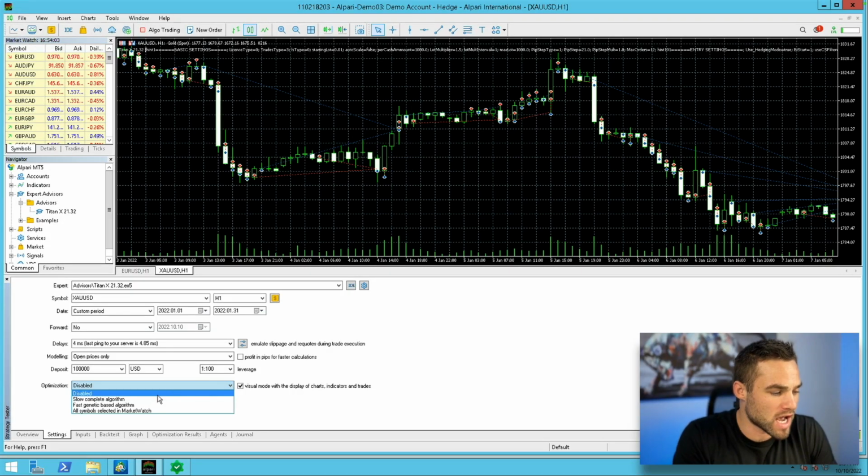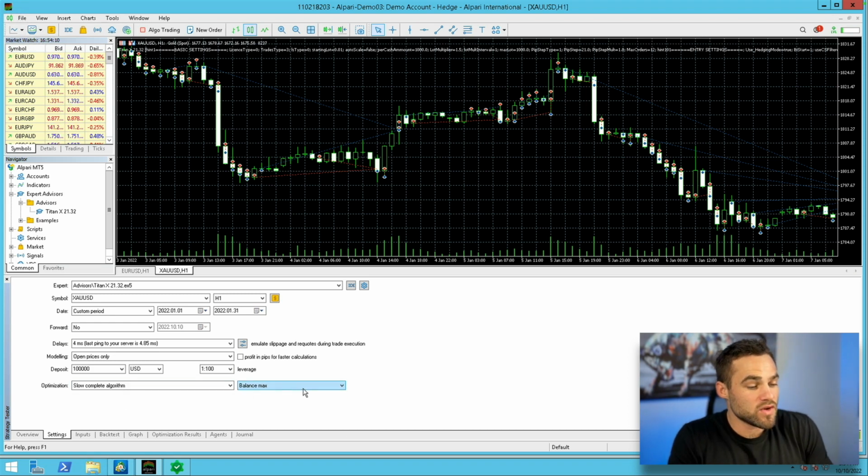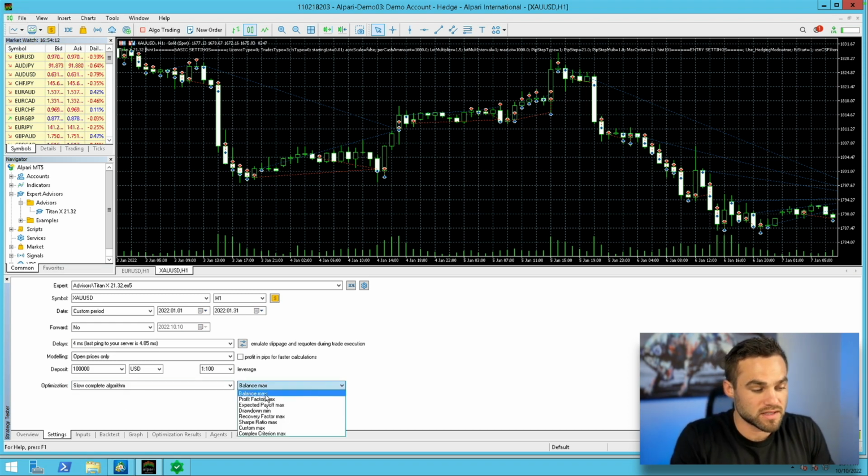If you want to improve your strategy and test multiple things really quickly, then you can come in here to optimization and go to show complete algorithm, is what you want to do. And then you can optimize for balance. So whatever makes the most money, whatever has the highest profit factor, whatever has the lowest amount of drawdown, whatever has the highest Sharpe ratio, you can choose whatever you'd like to. I'm just going to choose balance max here.